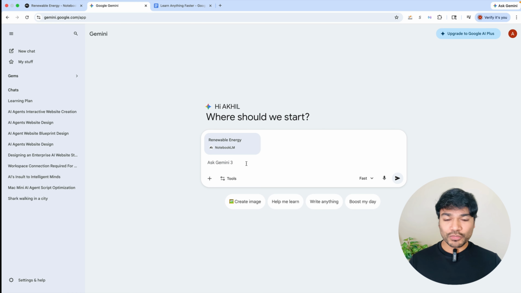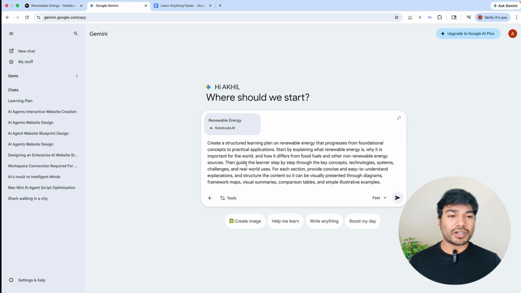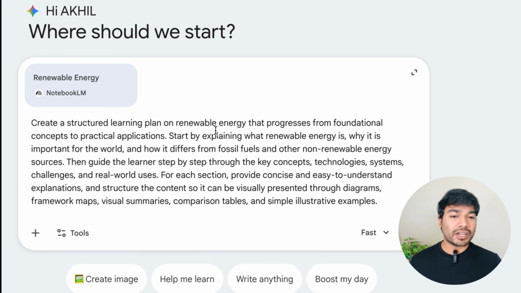Now we are going to prompt Gemini to build a complete structured learning plan for us. Create a structured learning plan on renewable energy that progresses from foundational concepts to practical applications. Start by explaining what renewable energy is, why it is important for the world, and how it differs from fossil fuels and other non-renewable energy sources.